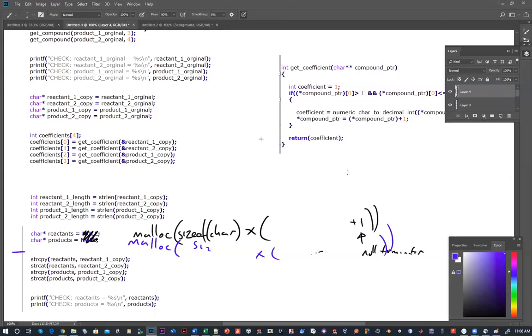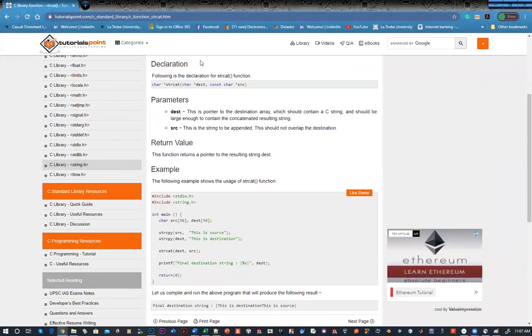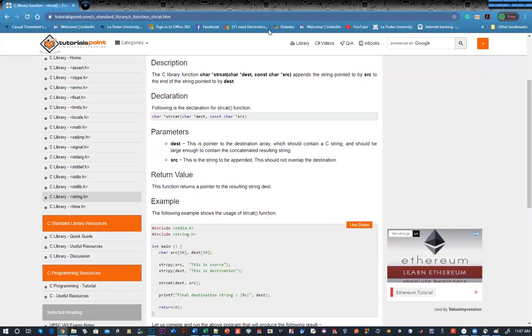All right, so now we're going to look at string copy and string cat. Reading documentation is important. In IT and engineering, there's a lot of documentation, so you need to get used to it. So I've got the definitions of both of these here. We'll start with copy.